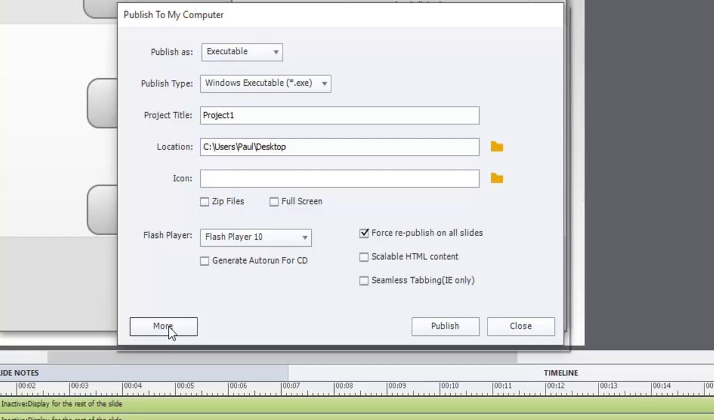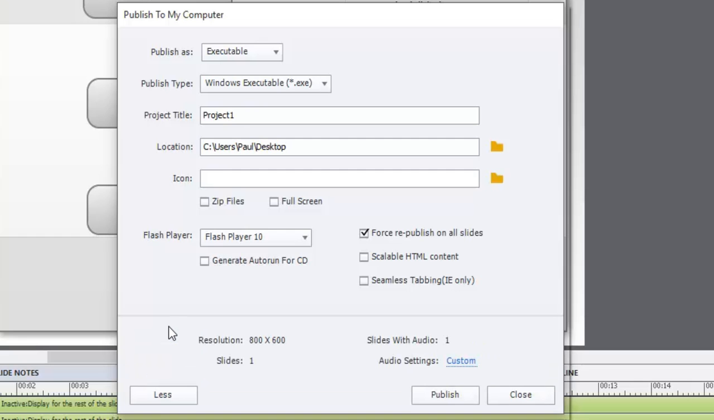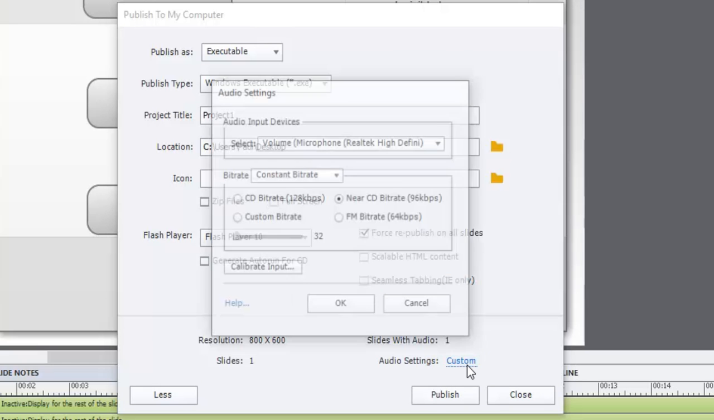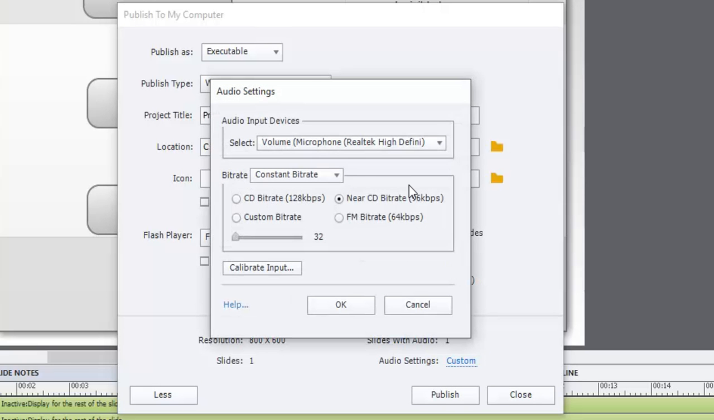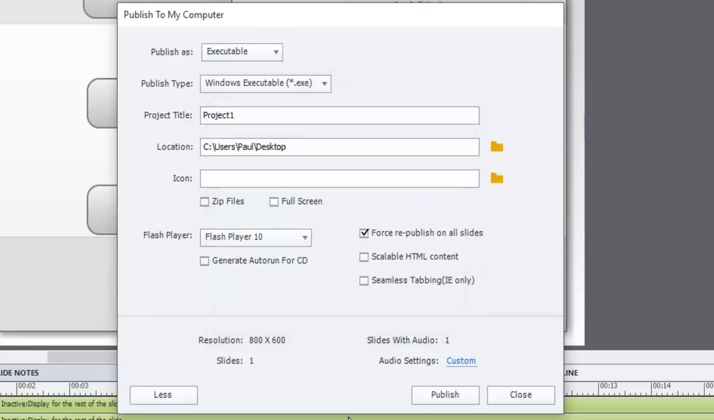Let's click the More button just to see what's down there. You have just really more information when you're publishing to an executable. Number of slides, resolution of this particular project, slides with audio. Also, there's some custom audio settings which would allow you to change the bit rate, but really there's not much for you to do here. So I think we're pretty much ready to go. Let's go ahead and publish.